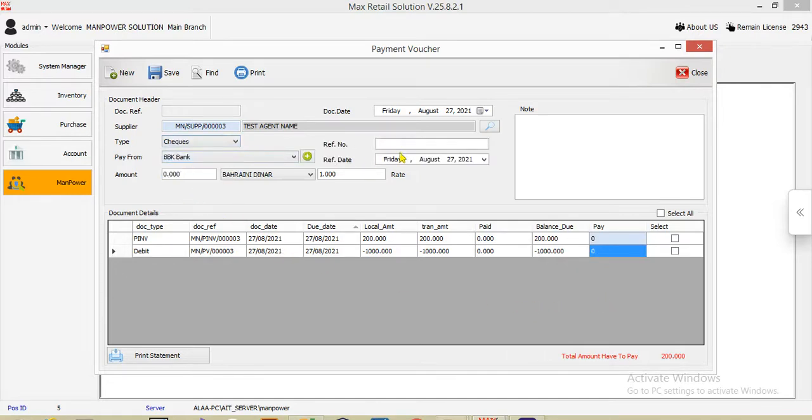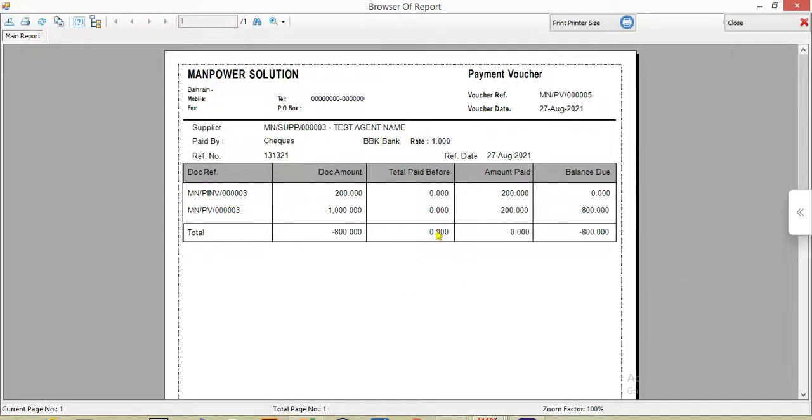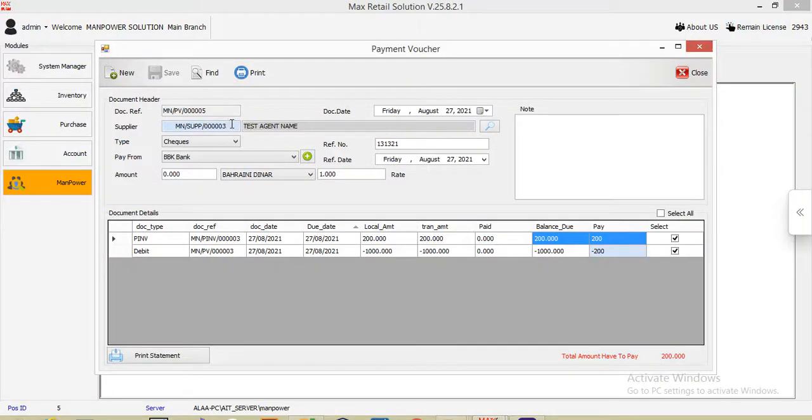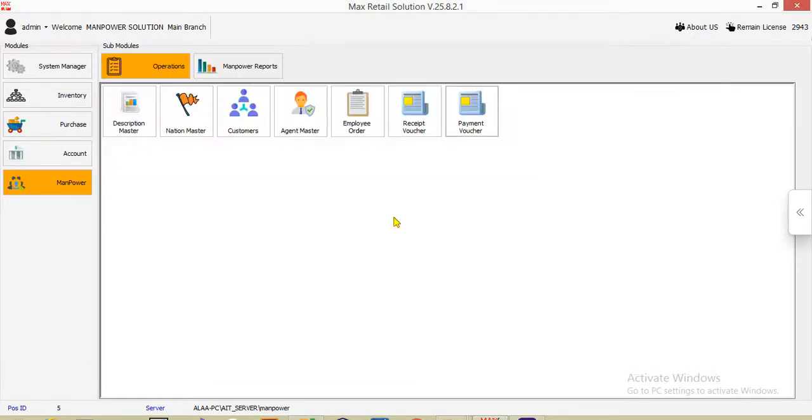So I pay by check. For example, I can say check number, check date. Sorry, again I will enter this information here, minus 200. That means I deduct 200 from here. And this 200, it will be 0 with this. So save now. Update successfully, yes. Let me check again, close this printing, check again this customer history. I find minus 800 only here. It will automatically deduct my balance from this supplier.